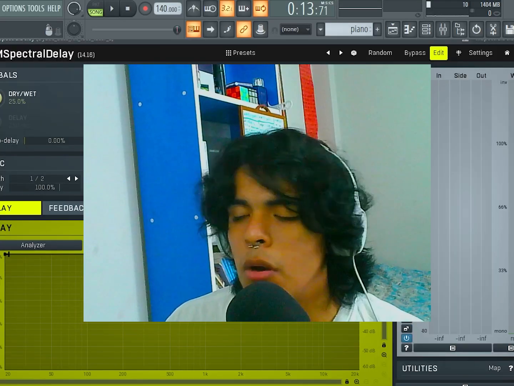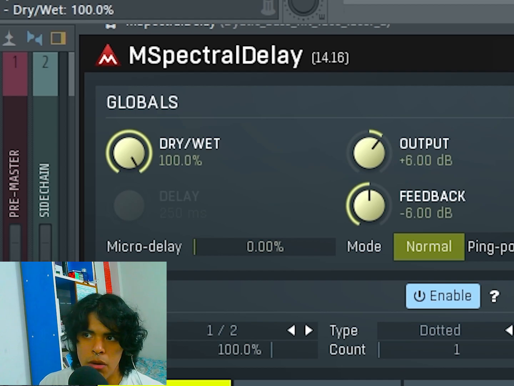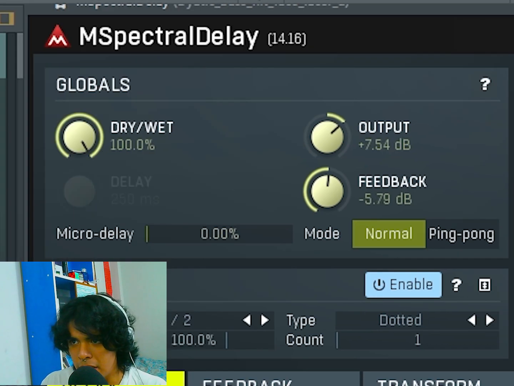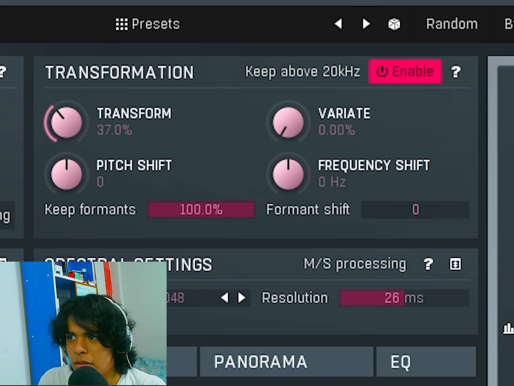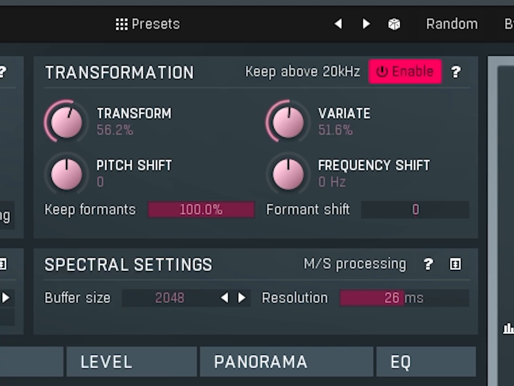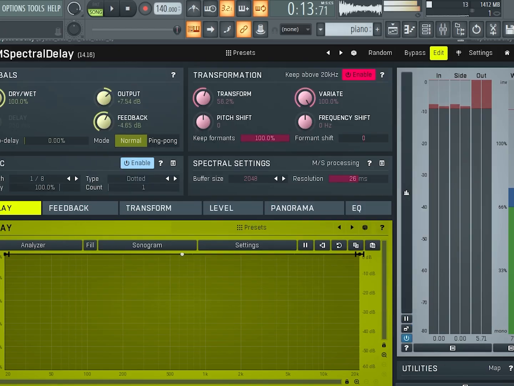Okay, but first of all, what we're gonna do is put the dry/wet all the way up, maybe increase this a little bit and increase this a little bit more, and then on the sync we're gonna put 1.8, and this is gonna be something like this. So then we're gonna mess around with the transform a little bit. Then I don't know, the variate too. Oh my god, that's crazy.